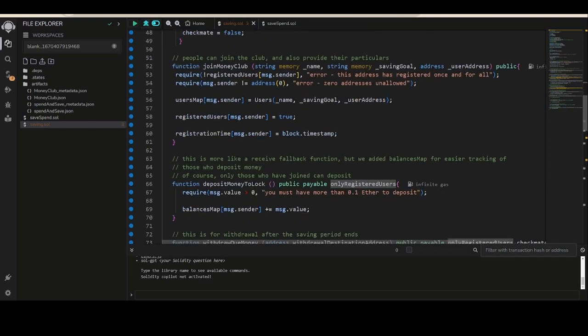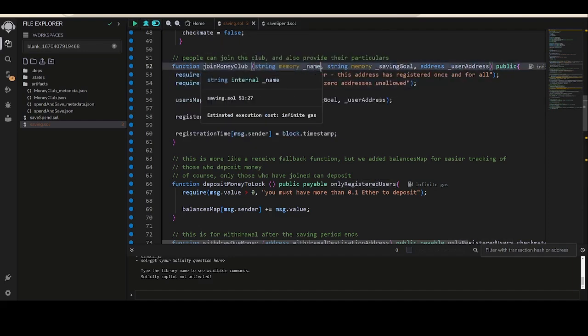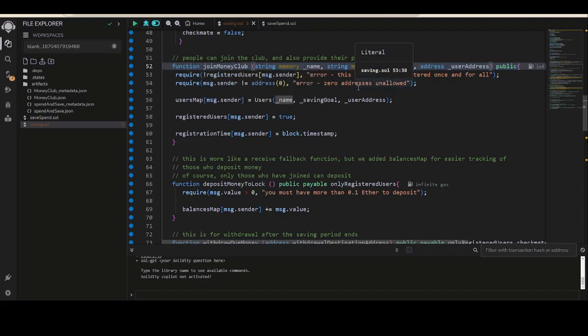This is the join club function. This is the function you have to call when you want to join the money club, where you will be depositing your money for discipline and personal finance. So this is the function you use to join. You have to input these compulsory parameters: name, saving goal, and user address. You have to input these three particulars or parameters for you to successfully join the club. And I made the joining to be free.